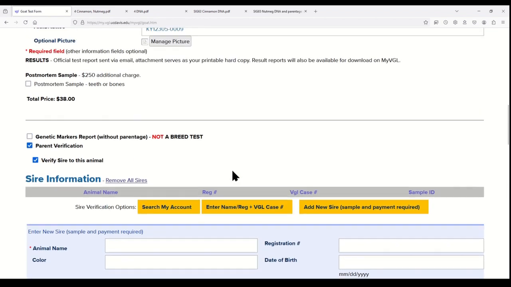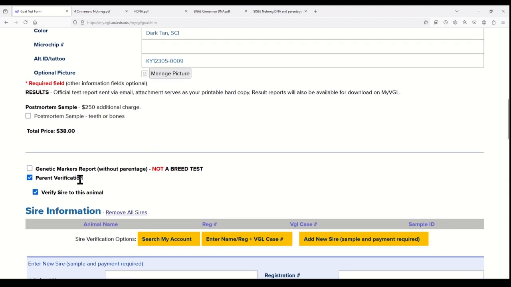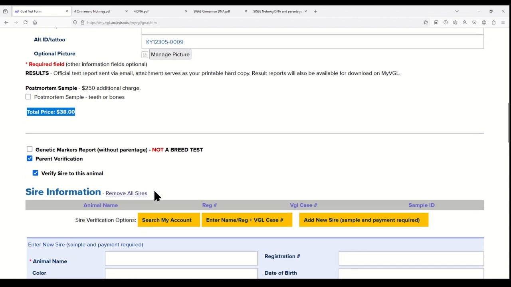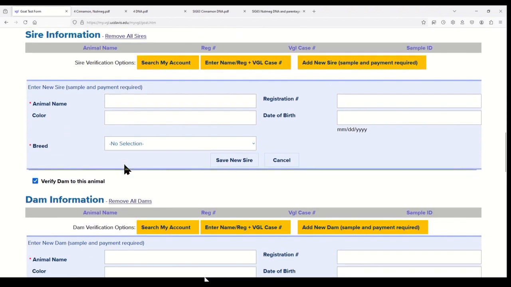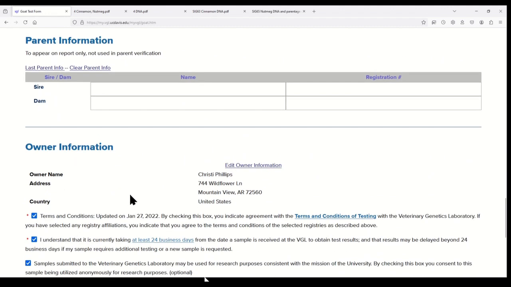Now I want to point out that the price for parent verification is still $38. That does not change whether you're doing just the genetic markers or the parent verification. But if you're having to send in hair samples for each sire and each dam that you're going to be testing for, you will have to pay a separate $38 DNA testing fee for each hair sample you send in. Okay, so hopefully you followed that.